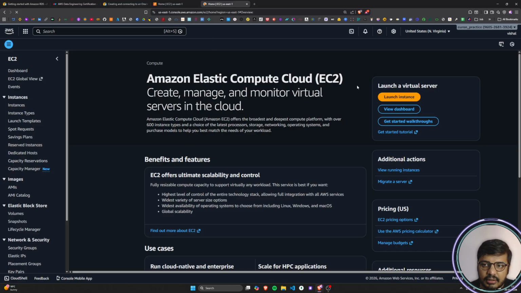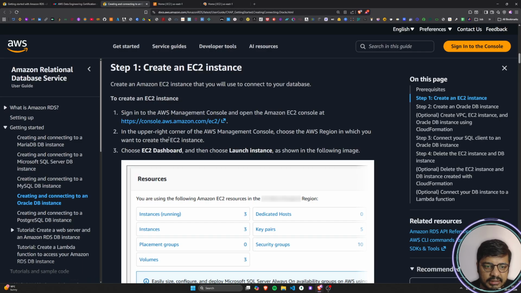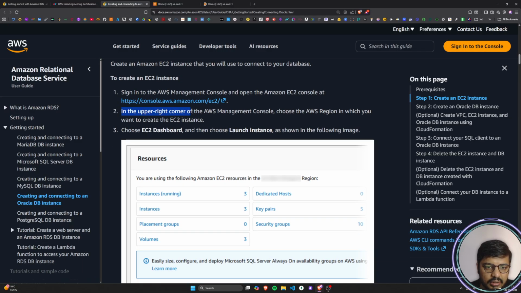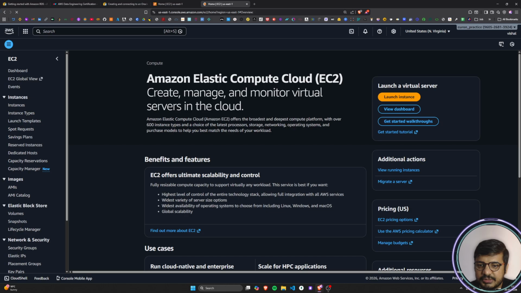So you will be redirected to this page. Now, in the top right corner of the AWS Management Console, choose the AWS region in which you want to create the EC2 instance. On the top right, you can see that currently the region we are in is the US North Virginia region, which is the oldest region. This was the very first place from where AWS started its journey.